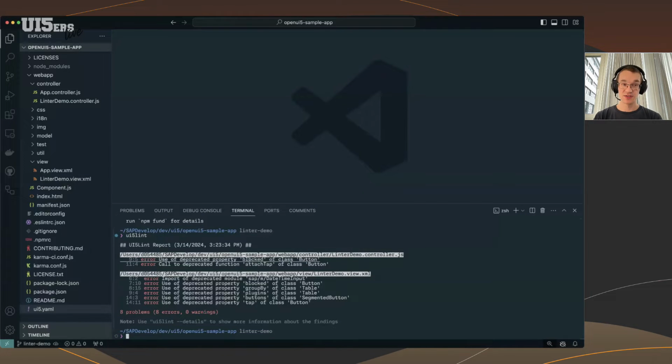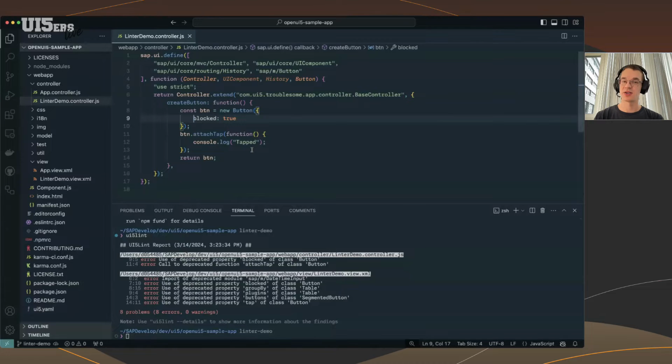And if you're using VS Code, you can see if I hover over these findings, I see a line under it, which should suggest it's a link. So if I press and hold Command on Mac, I guess it's Control on Windows, and click, I jump directly to the place in the code where this finding is reported. So in this case, the blocked property for the button is deprecated. And similarly, the attachTap function is also deprecated.